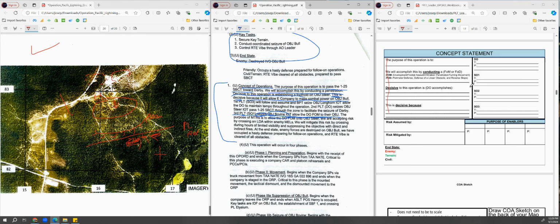DO, SO1, SO2, SO3, this is where you start assigning your squads. So it'll be like, all right, first squad's going to be my DO. Second squad's going to be my SO1. Third squad's going to be my SO2. Fourth squad's going to be my SO3. Their task is to do this, purpose is to do that. Task is to support by fire. Purpose is to allow the other shaping operations to have freedom of movement. And you just write down what their task is, what their purpose is.